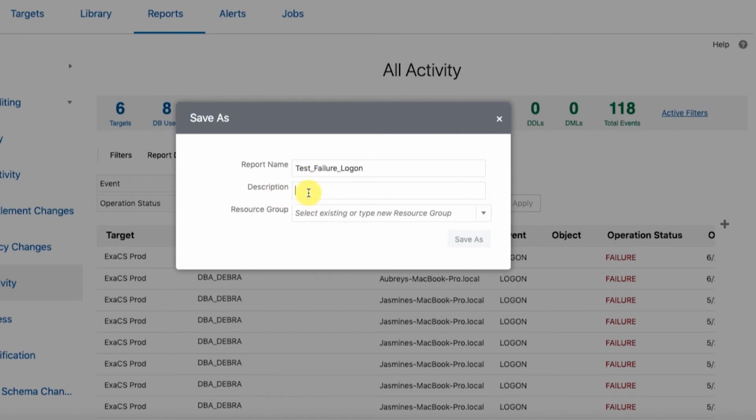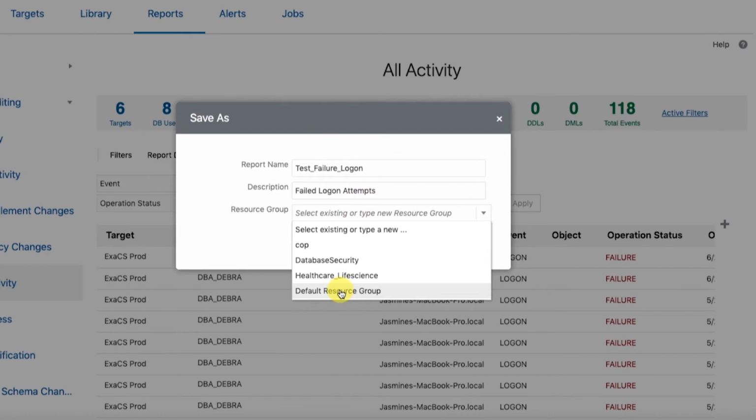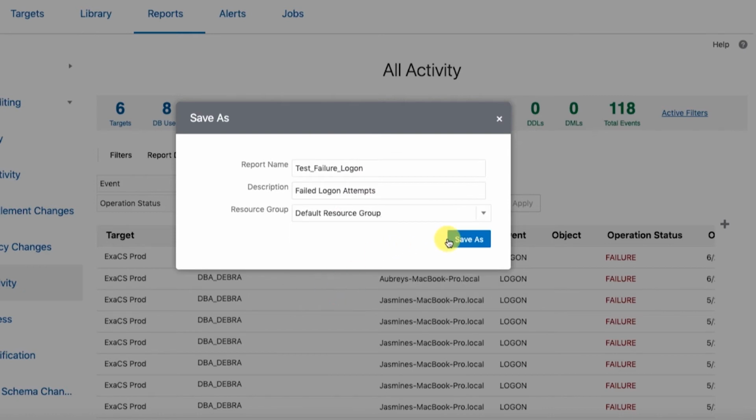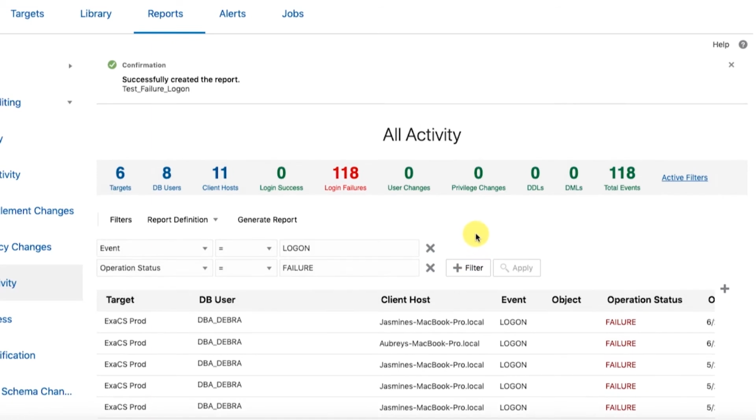You can also add a description. Before selecting Save As, you will need to select your resource group. Then click Save As, and a confirmation message will state that the report has been successfully created.